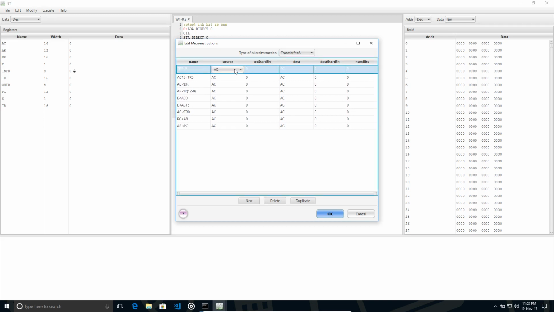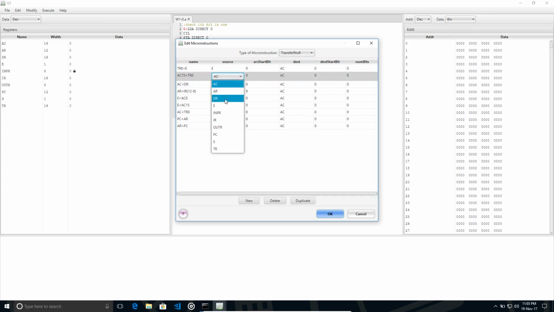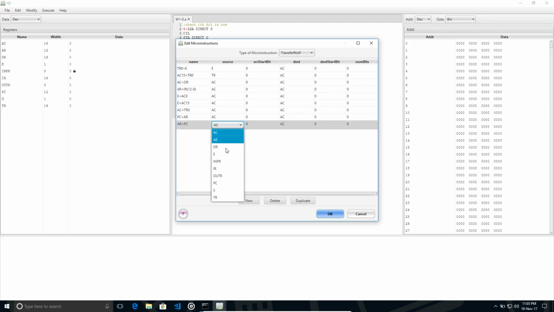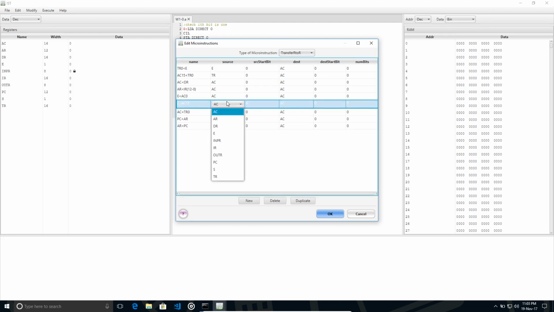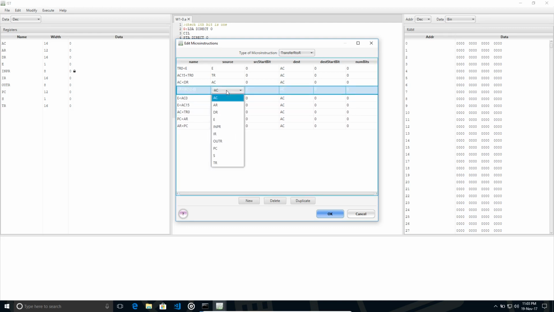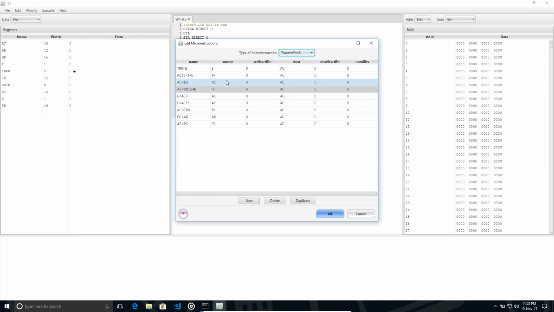So now source is E, source is DR, source is PC, source is AR, source is DR, source is AC, source is SC, source is IR, and source is DR in this case. So source bit is 0 0 0 0 0 15.